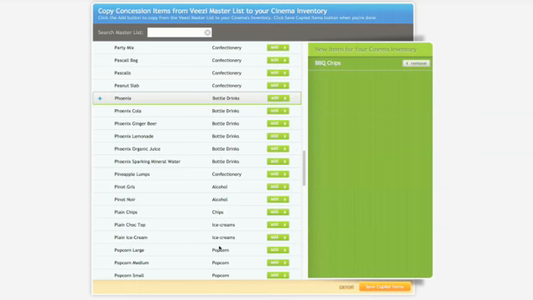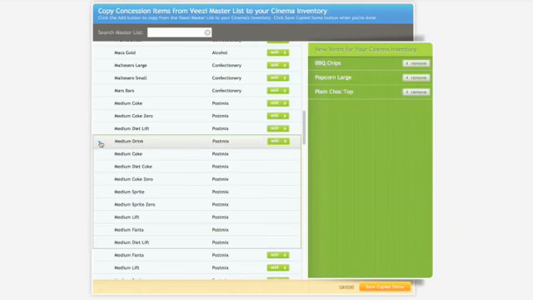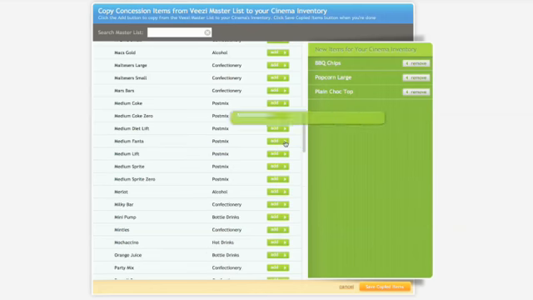Note, if the item has a plus to the left of it, if you click on that, it expands to show you all the other related items in that specific grouping. Once you've finished adding all your chosen concession items, then click on the Save Copied Items button, and they will be stored safely in Veezi.